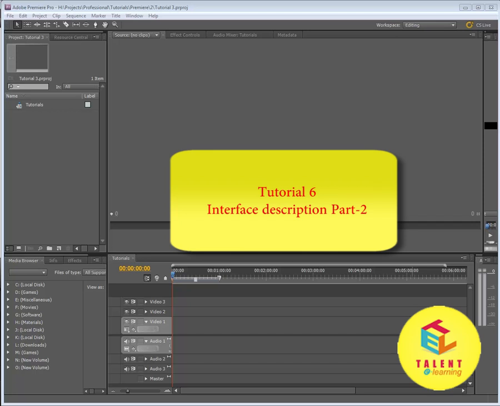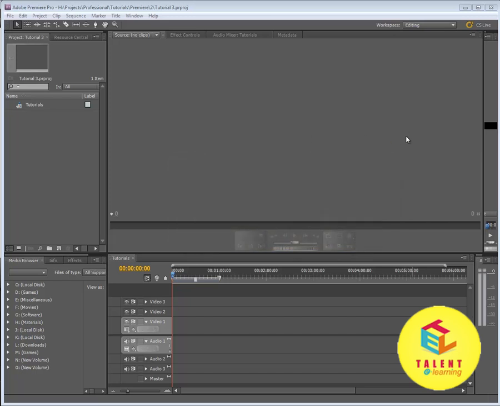Interface Description Part 2. In this tutorial, we will learn more about the interface and we will get to know more windows and more about this software. In the last tutorial, you got to know about the source window. So let's continue on from there.